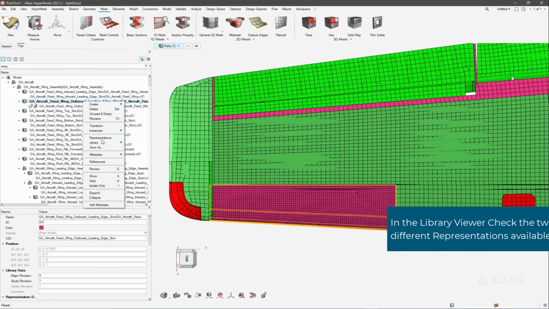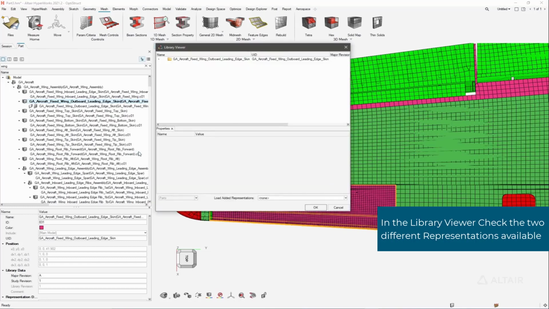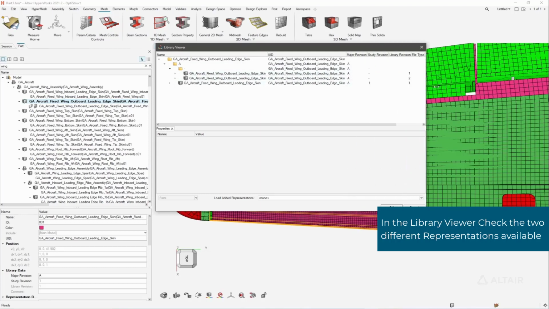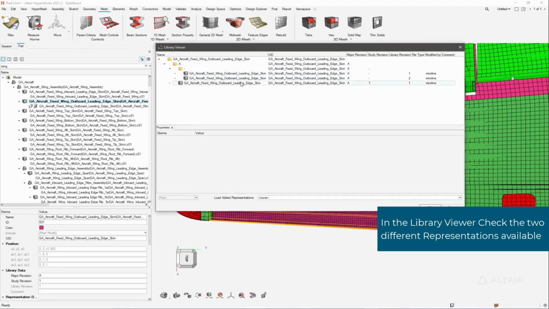To view our progress, let's open the library viewer. And we can see that along with our two representations, we now have a new representation with a study revision of 1.